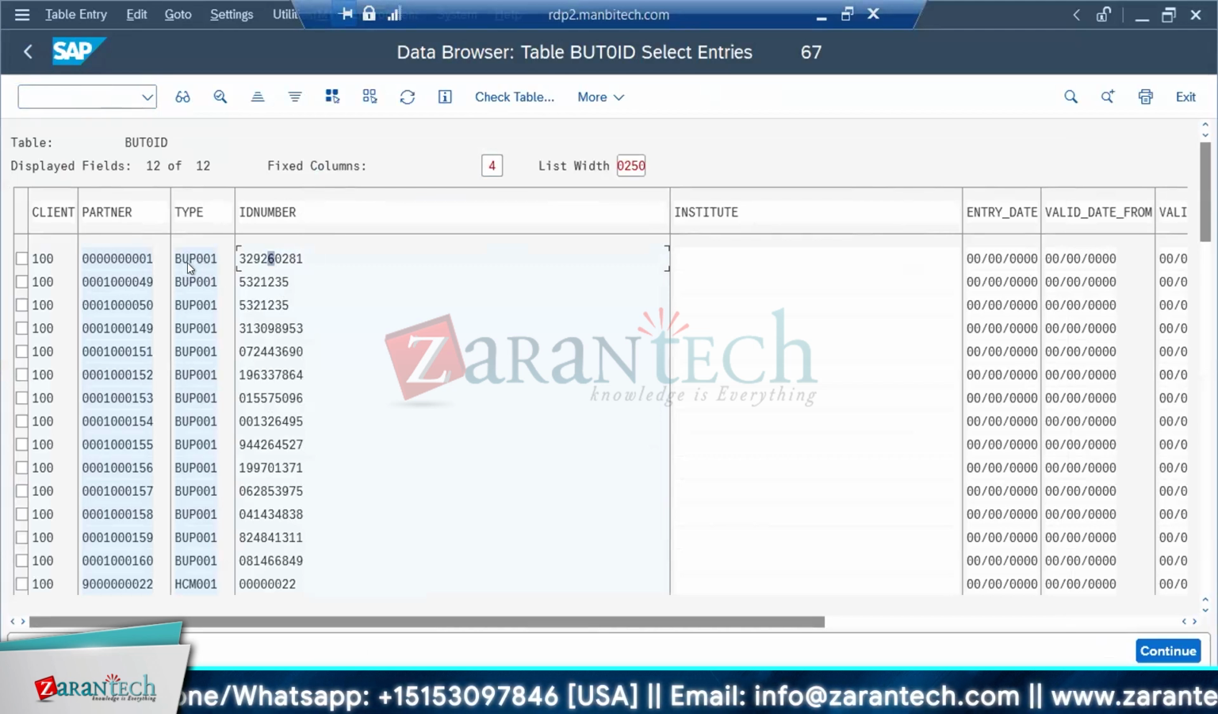Based on this type, for example, BUP001, they decide for vendor we are going to use BUP001. For customer, we are going to use BUP002. Now, the moment I'm creating a vendor, suppose this is the new vendor number that got created and this is the legacy. So I will get this legacy number from this table, ID number.